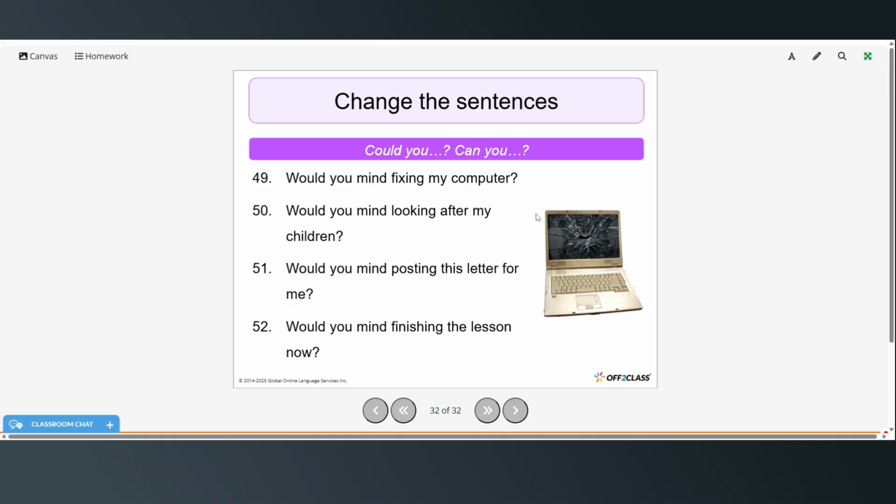Would you mind fixing my computer? Could you fix my computer? Or can you fix my computer? Would you mind looking after my children? Could you look after my children? Or can you look after my children? Would you mind posting this letter for me? Could you post this letter for me? Or can you post this letter for me? And would you mind finishing the lesson now? Could you finish the lesson now? Or can you finish the lesson now?